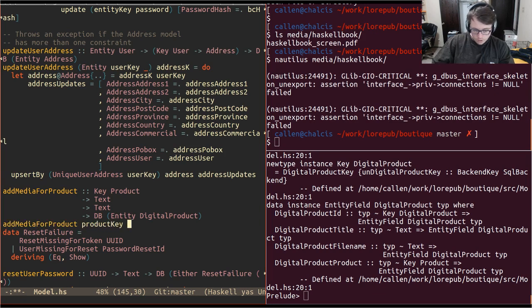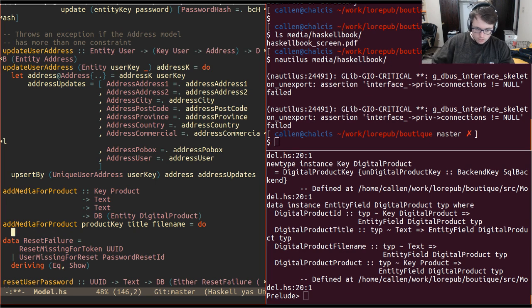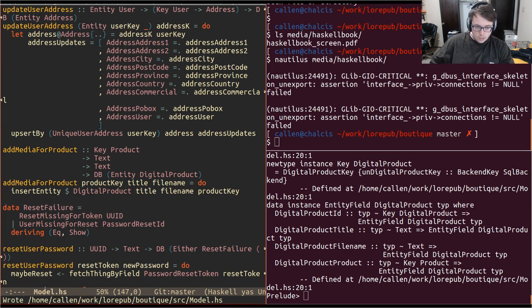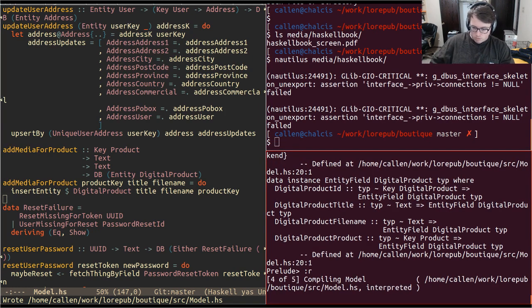Product key, title, file name, and these aren't unique, so there's not an upsert here. We're just adding them. So insert entity, digital product, title, file name, product key, and reload. Cool.